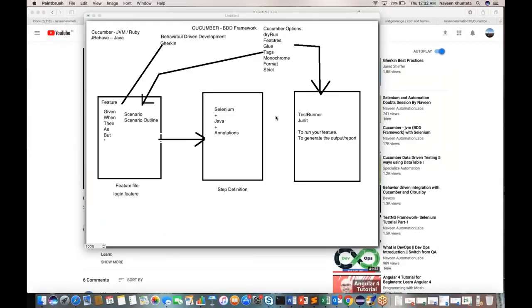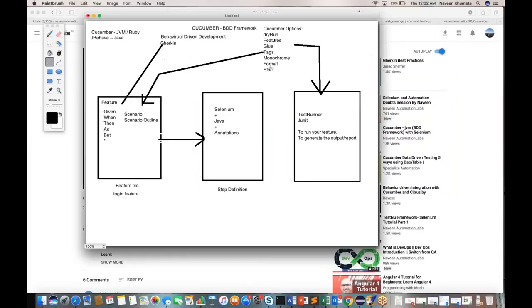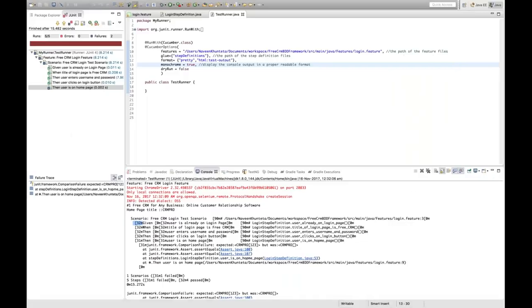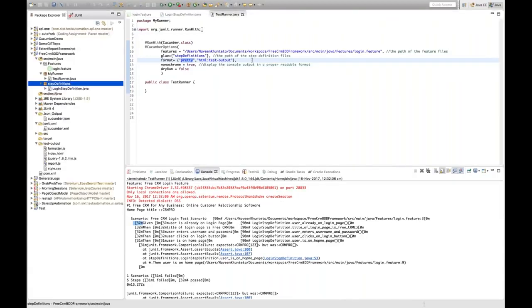Okay guys, after monochrome we have format. Yesterday we saw that if you want to generate a pretty format in the console, with proper steps like this, you have to use pretty. And if you want to generate an HTML output, you have to use html:test output like that. If you want to generate a JSON output also, that is, I want to generate my output in the form of JSON format.